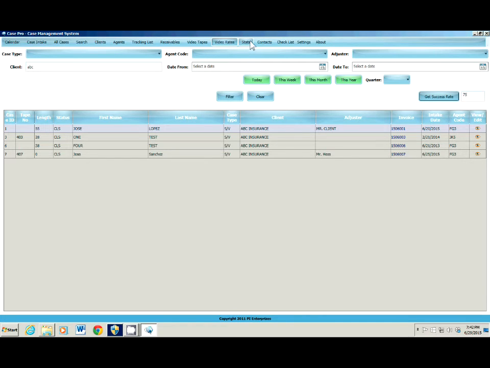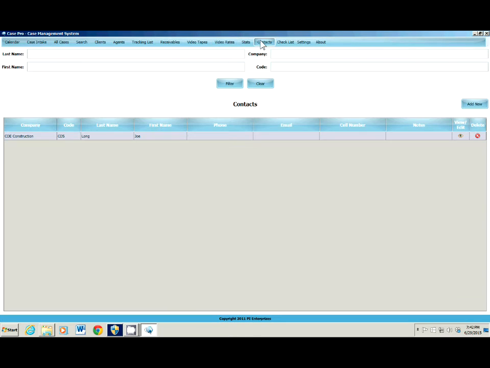I will jump over to our contacts. This is basically your Rolodex for clients or anybody else. Could be investigators. It'll allow you to put company name, code, email address, cell phone number, and any kind of notes that you would want. It's a quick reference for your phone book.